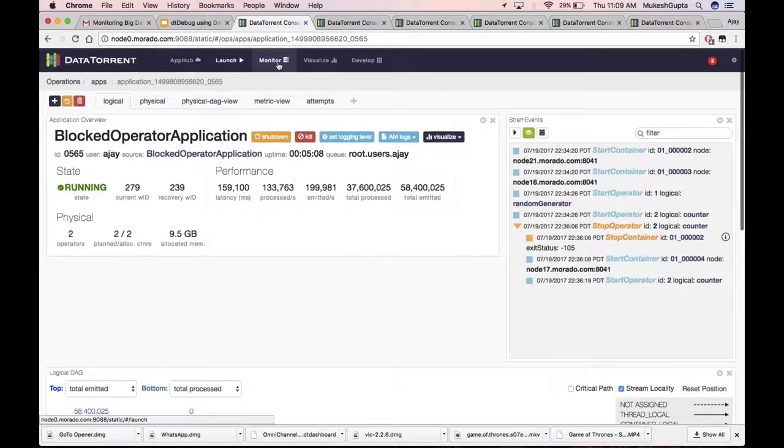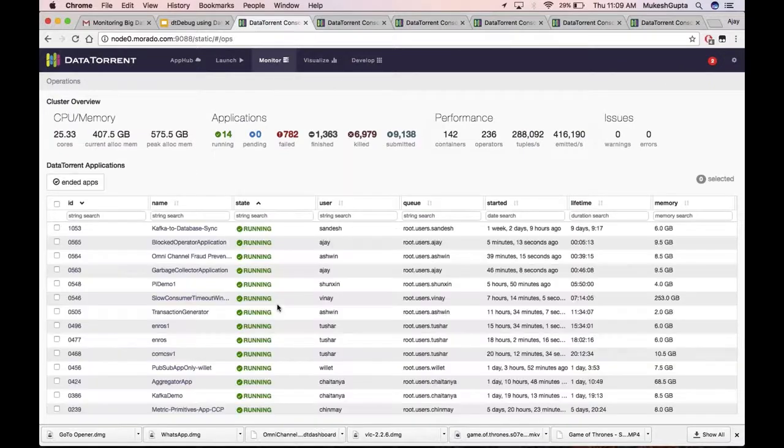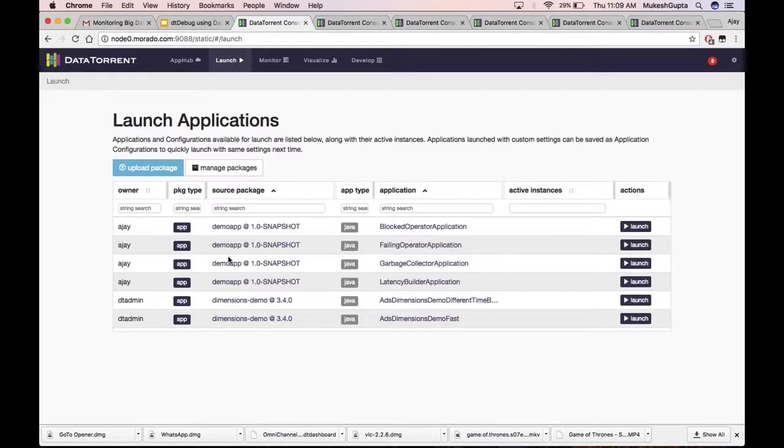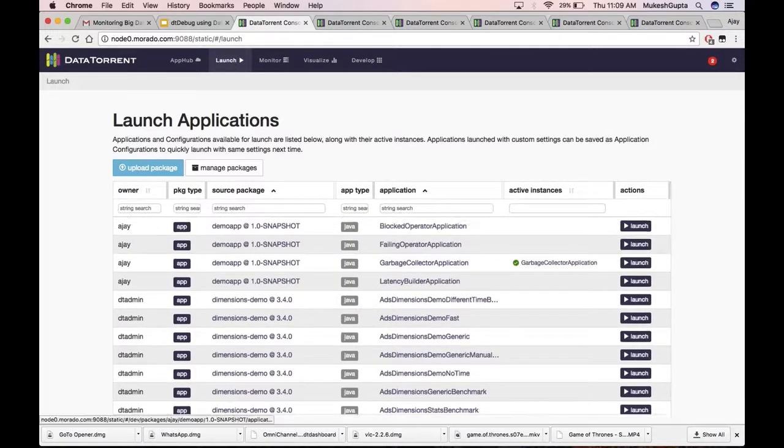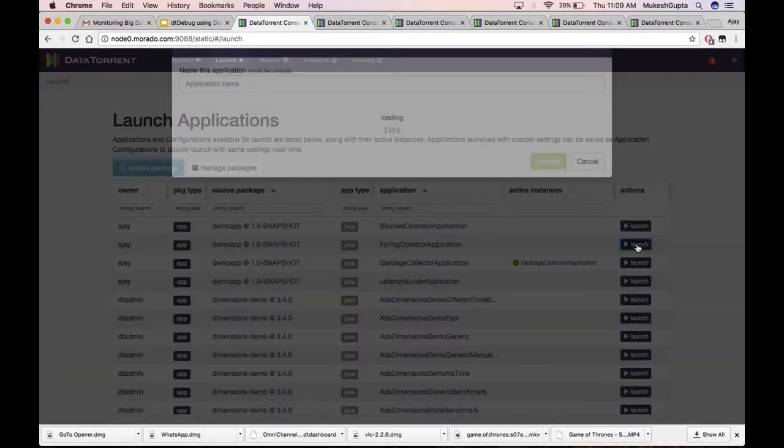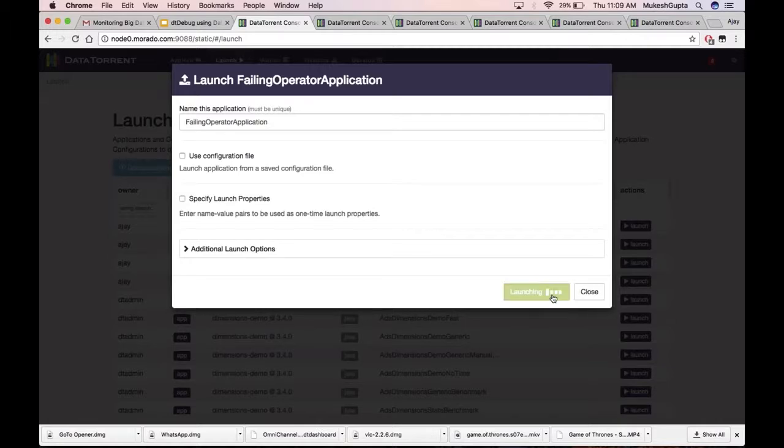So let us move to the next demonstration. I will simply kill this application now. Let us now have a look at a failing operator. If your operator is failing for some reason, how can we have a look at it? While the application is getting launched, let us have a look at the code.